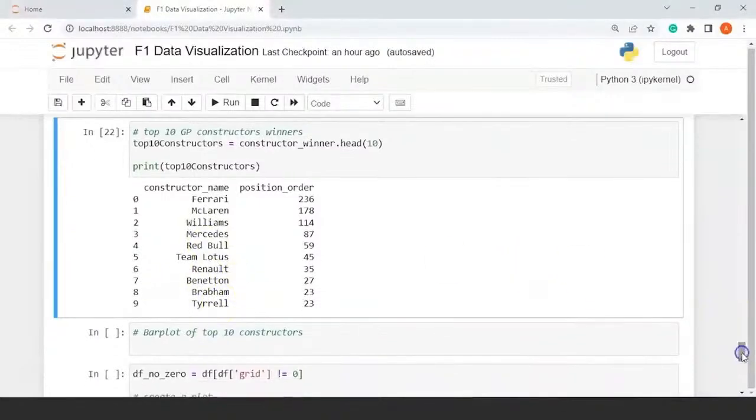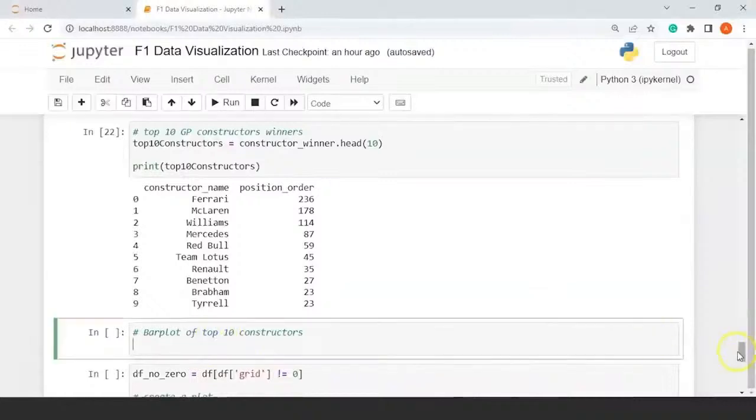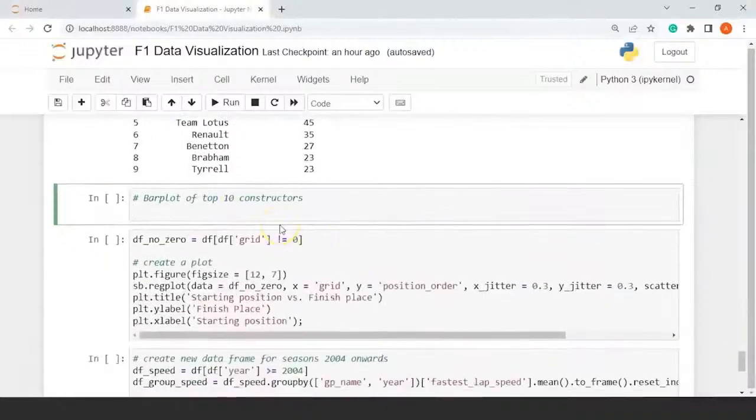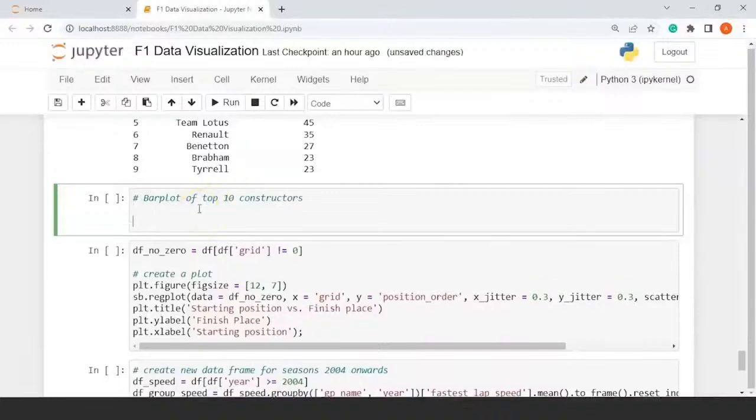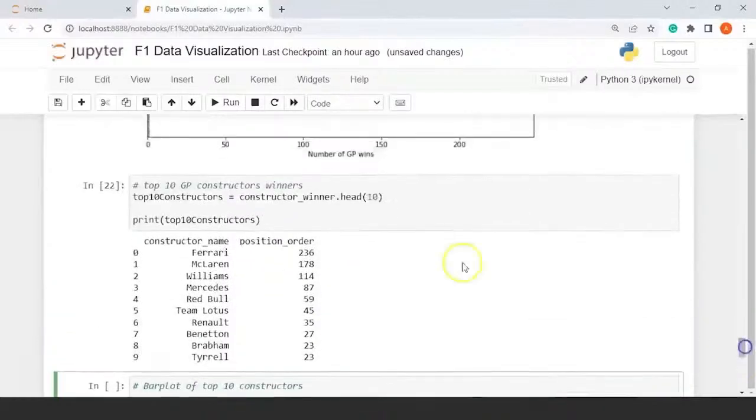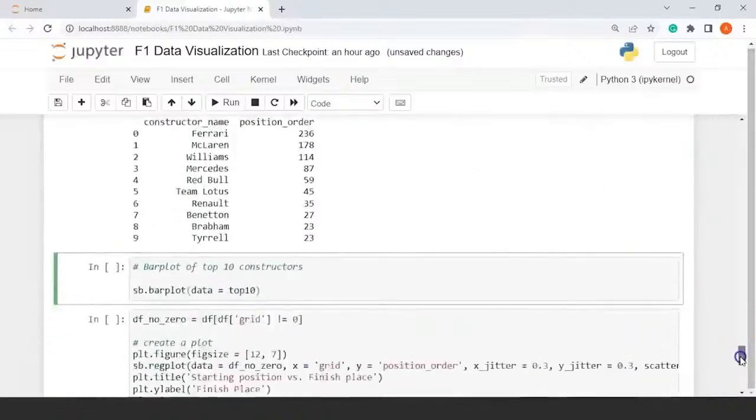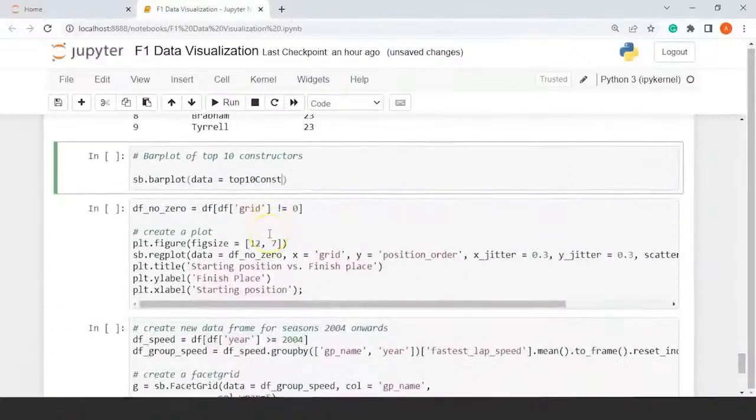Okay, now we'll convert this data into a horizontal bar graph or a bar chart. So that will show the bar plot for the top 10 constructors. Now let me show you how to do it. So I'll say sb, which is for Seaborn, dot barplot, going to say data equal to top 10. Let me just confirm the name. We have top 10 constructors. Scroll down, I'll say constructors.